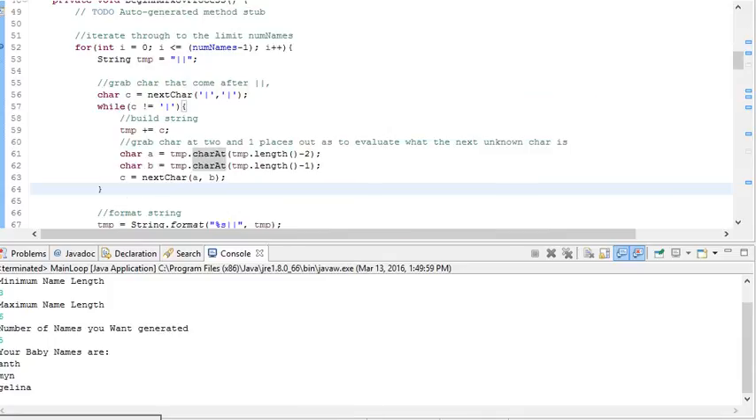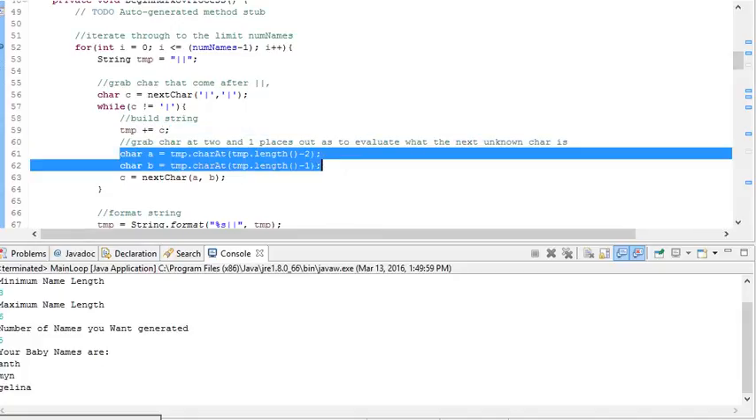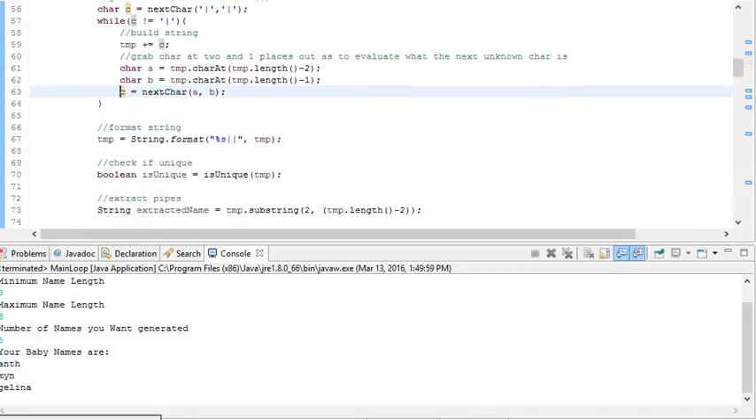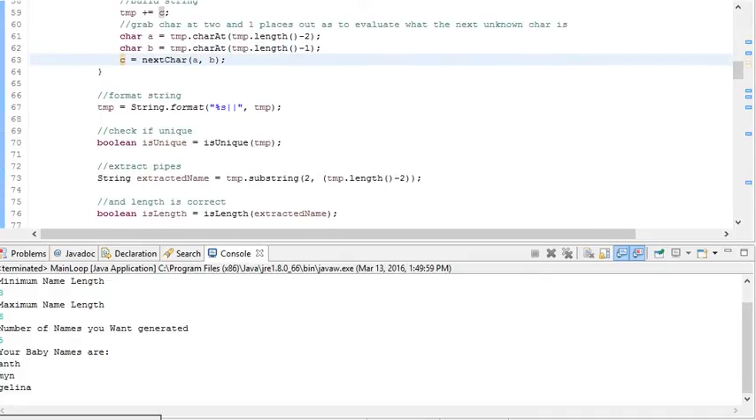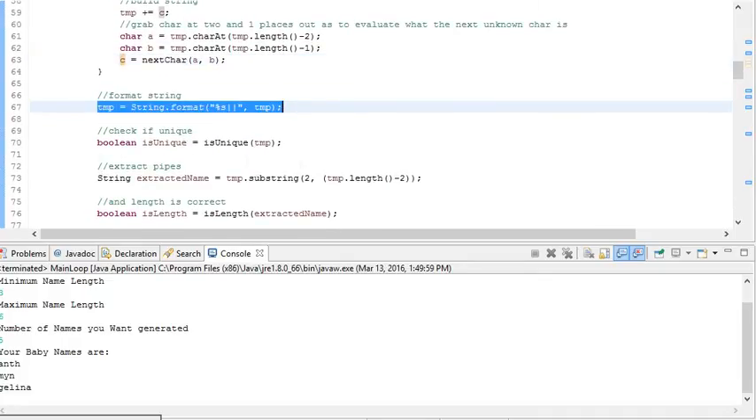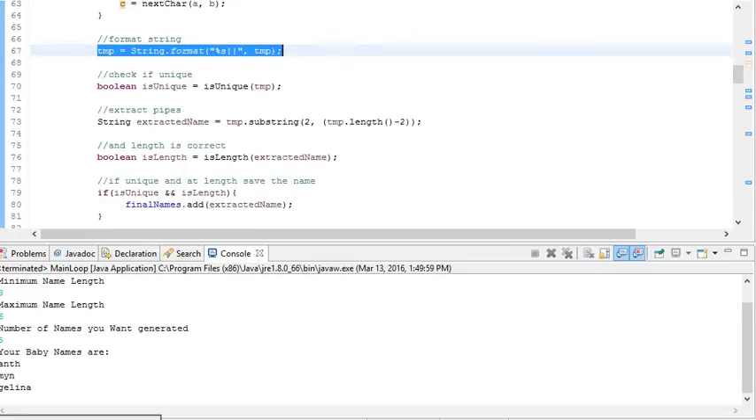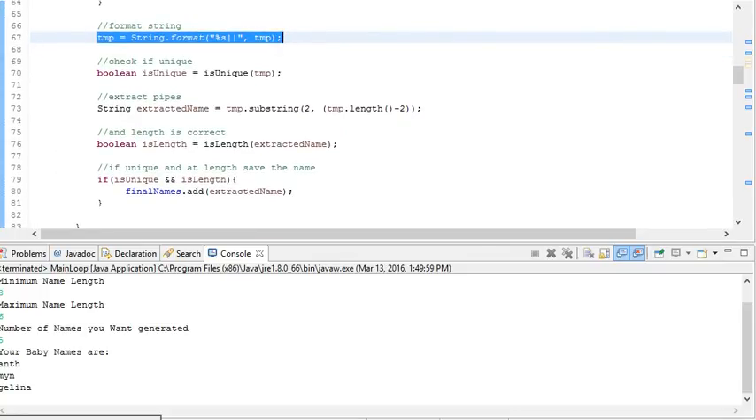As you see, I grab the chars and then do next char, just so I can build it out and then add it. If I find something and it's not equal to pipe, then I assign it here and build the string from the chars, then look for the next chars and do that calculation. Here I append, and then I ask if it's unique. Then I grab the extracted name so I don't print out the pipes, and I ask if it's the right length, and then I add it to a list, and then I print it.